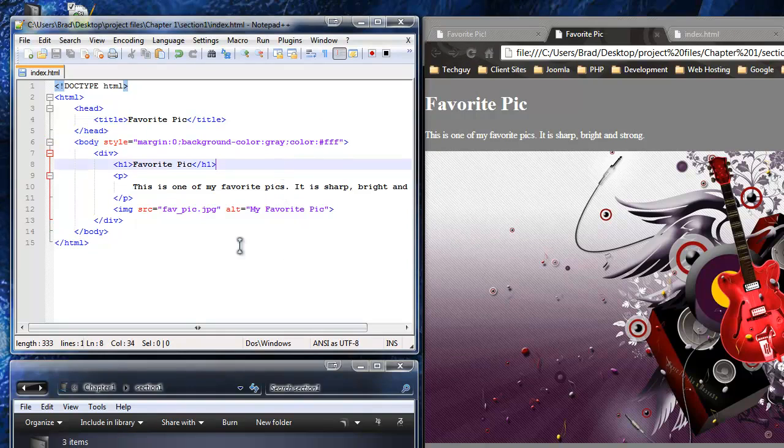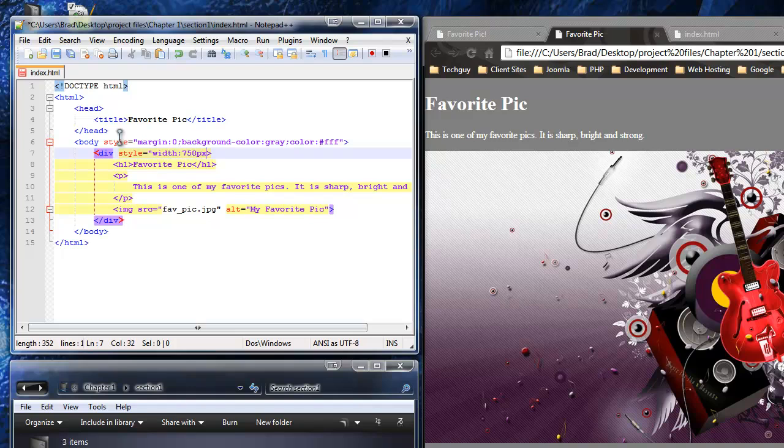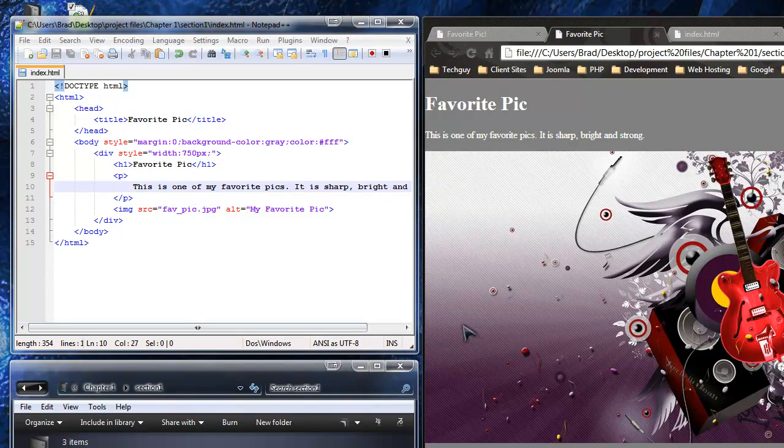Okay, so now we want to add some style to the div, which is the entire page. And the only style we're going to give to that is a width of 750 pixels. The reason I chose 750 pixels is because that's how big the image is. So I want the whole thing to end where the edge of the image is. Now I'll save that and reload, but we won't see any changes because we didn't add anything except the width.